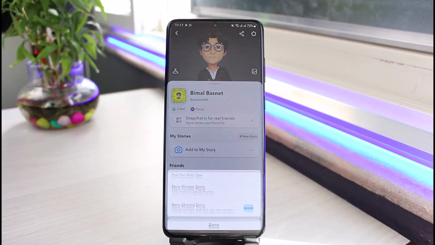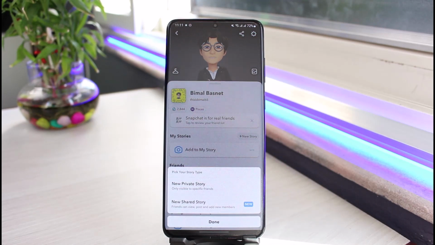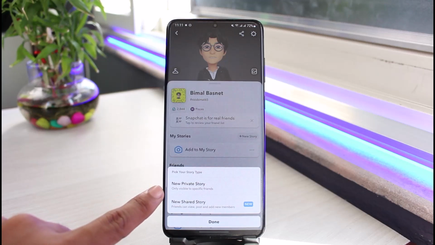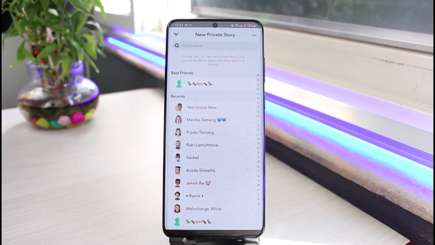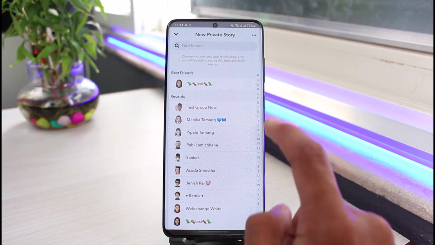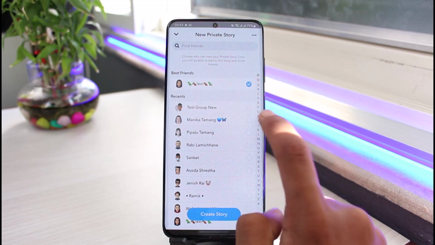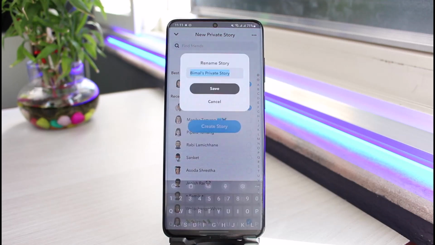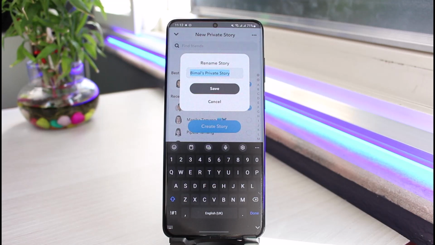So tap on new story button over here, and at the bottom you'll see two options, new private story or new shared story. Just tap on the new private story button, which is only visible to specific friends. Once you select new private story, you want to select a list of people whom you want to add to this particular private story. Once you select them, all you have to do is to simply tap on the create story button. Now you can also go ahead and simply rename this particular story.